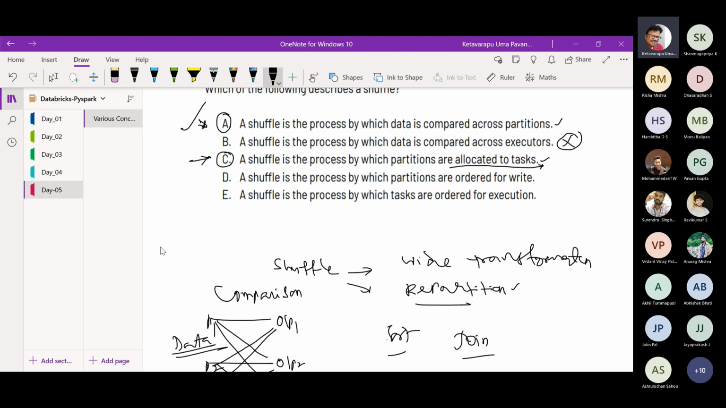It is definitely not going to compare between the executors. Executors have nothing to do with the shuffle process, guys. Shuffle involves the data and partitions. Just to remember these options: a shuffle is a process by which data is compared. This is definitely not. C, keep aside.